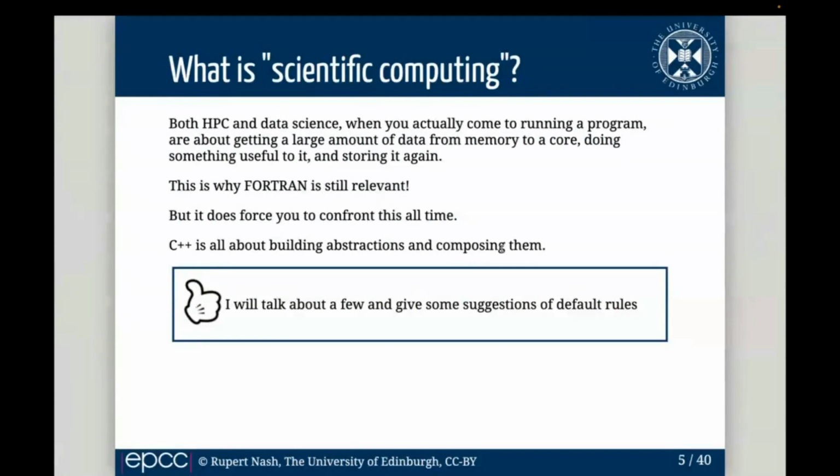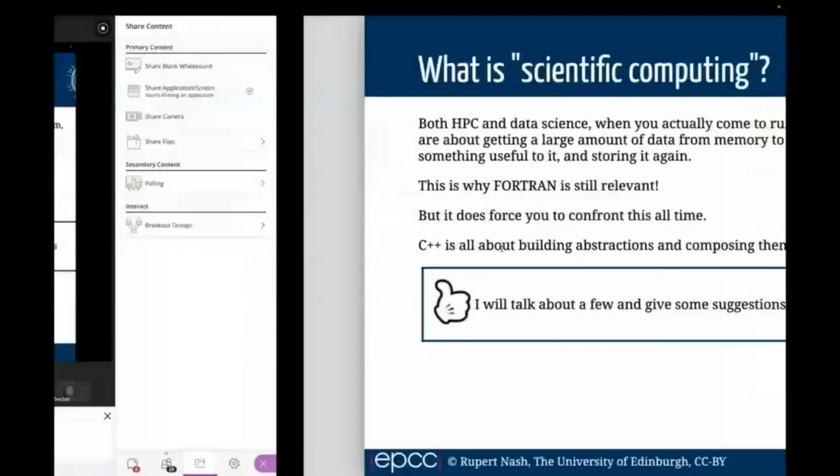In Fortran, that's a rather old programming language now, this is still relevant because Fortran forces you to deal with that all the time, very, very close to the action you're doing, by contrast to C++, which will allow you to create some abstractions from your computation. Okay? And composing them, when we compose things, is when we start to combine them, which we can do with abstractions more easily. So we're going to see a few of this.